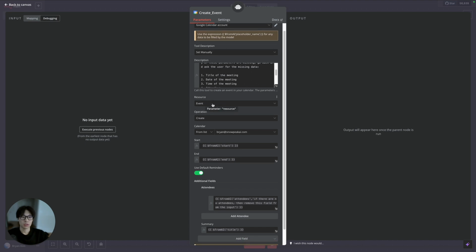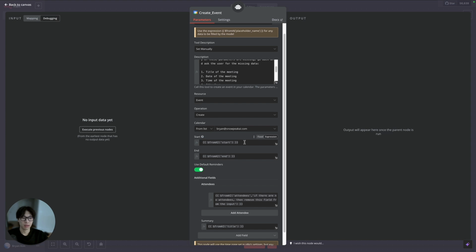So the resource, we're doing event, create. These are all the actions that you can use with the Google Calendar API. Now we just need to access our calendar. We're going to be using these variables again for the start and end time. So basically we're telling the agent with this expression to find a start and end time from the message that we are sending in.